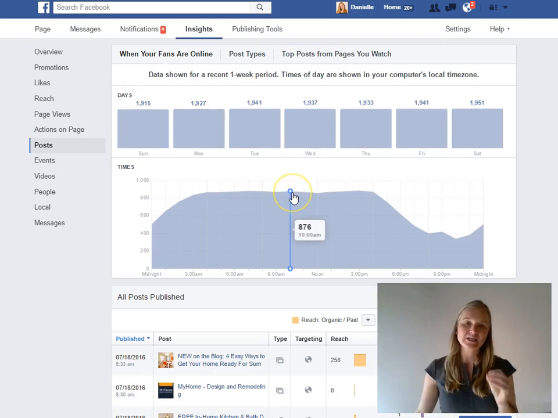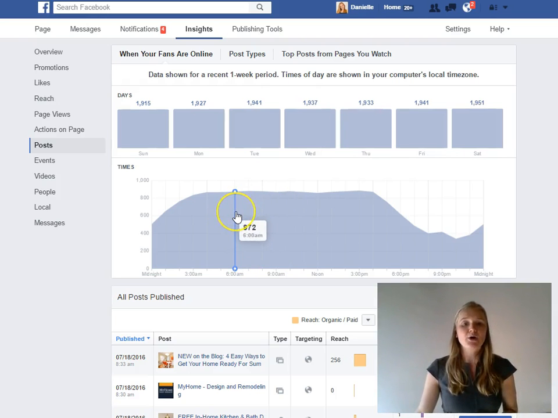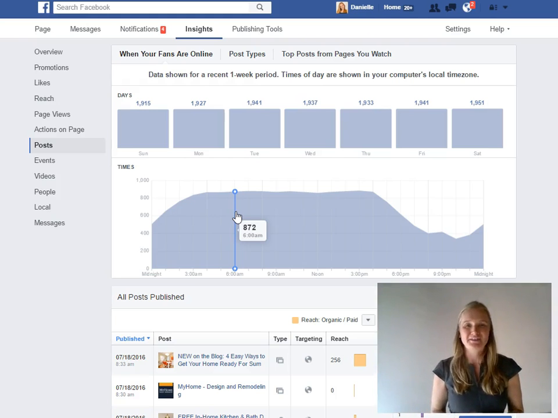Find the peak time when people are online, post 4 hours before that, and you're going to schedule your post to go live at whatever time this says. So I would be scheduling for 6 a.m., but it would actually publish at noon on the East Coast time.